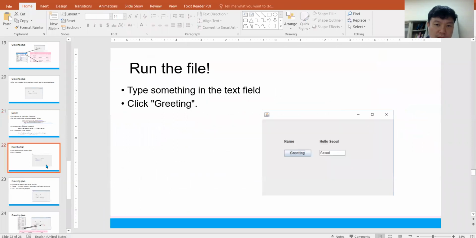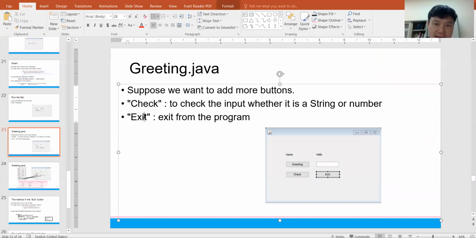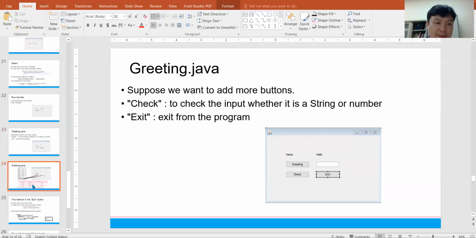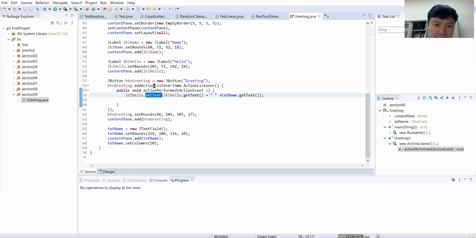Now if I want to add more things, let's suppose I want to put two additional buttons, check and exit. What is check? Let's say this is the button to check whether it is a string or a number. And exit is to exit from the program. Now let's have three more items: button, button, label.